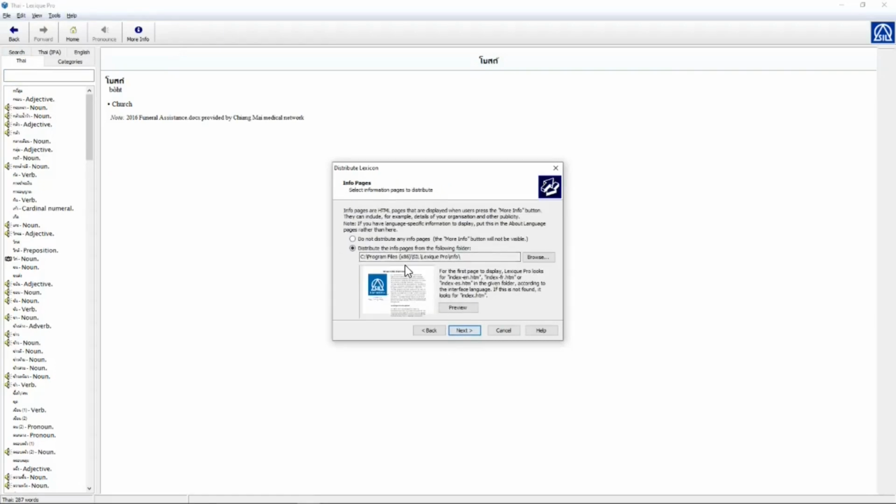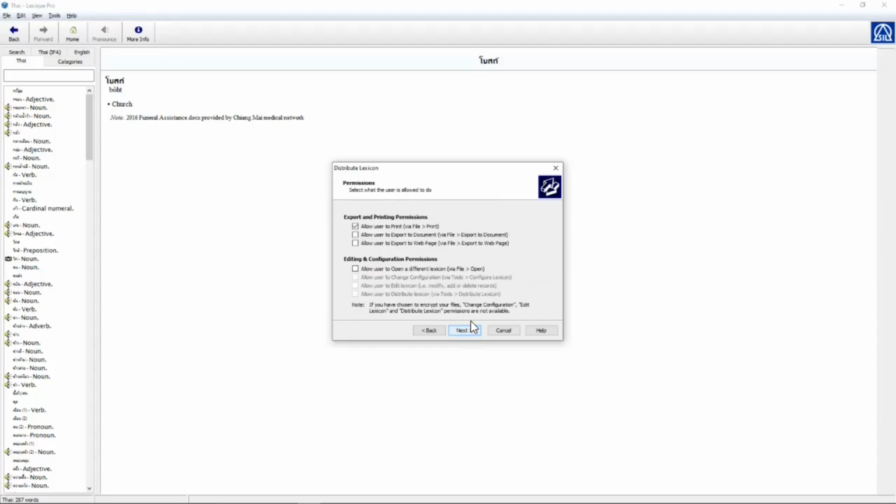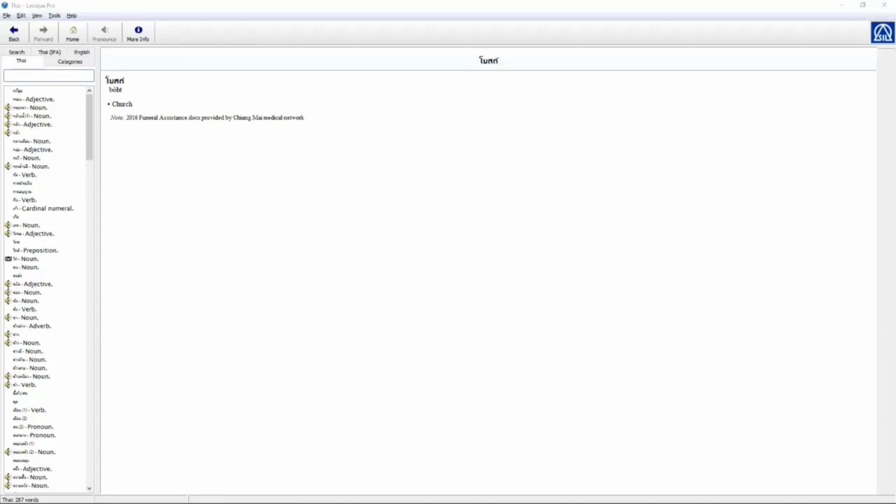I can edit this a bit. I'm not going to bother with it now. Information about the project. Do I want to encrypt it? Some yes or no. Do I want people to print? There may be reasons not to. And then click Next. I'm going to hit the cancel button here, but it makes an executable file that you then just install, and then you just run.